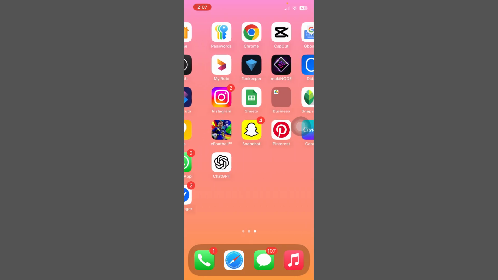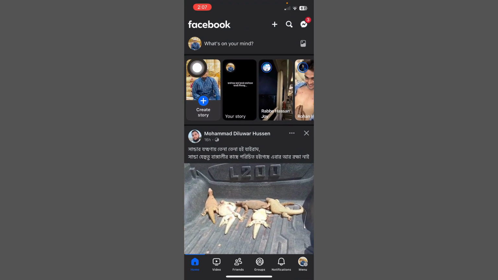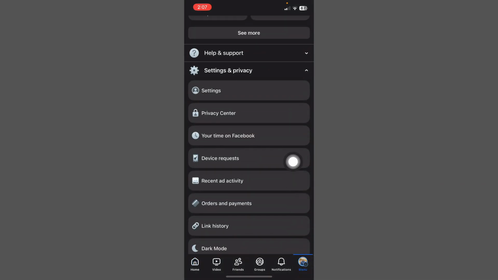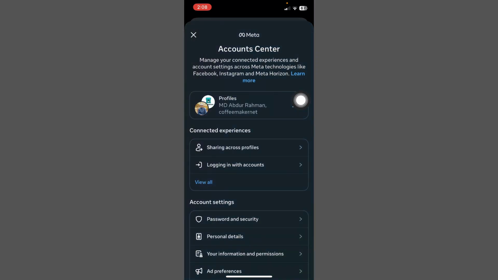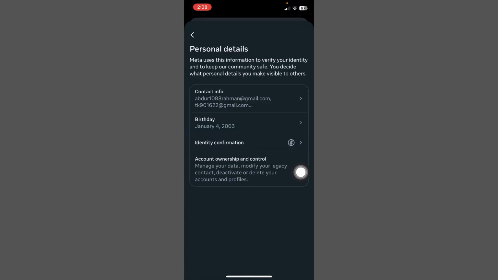Then first of all, click on Facebook app. Okay, then click on menu option, tap on settings and privacy, click on settings. After that, tap on see more in account center. Okay, scroll down, tap on personal details and click on contact info.